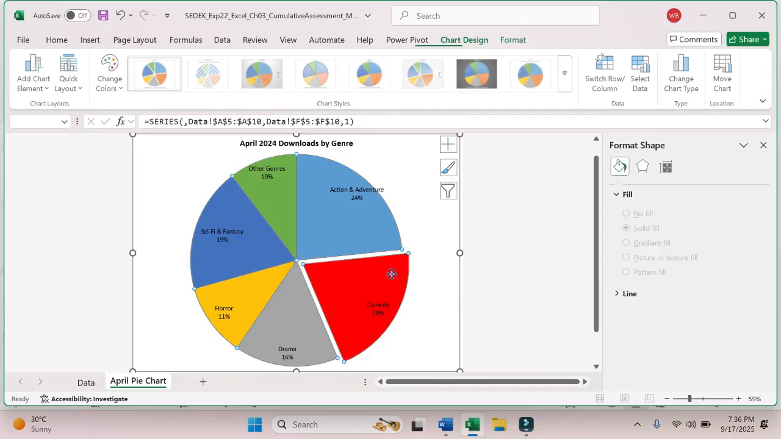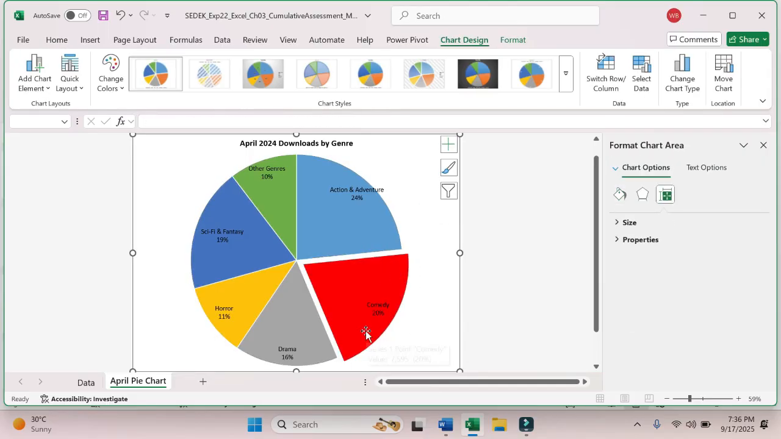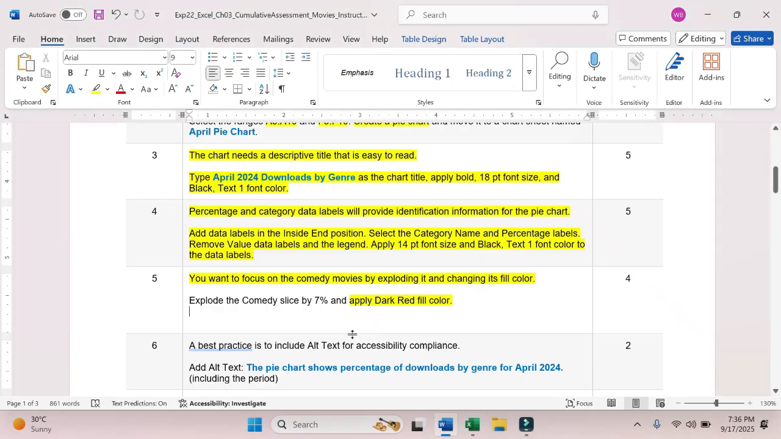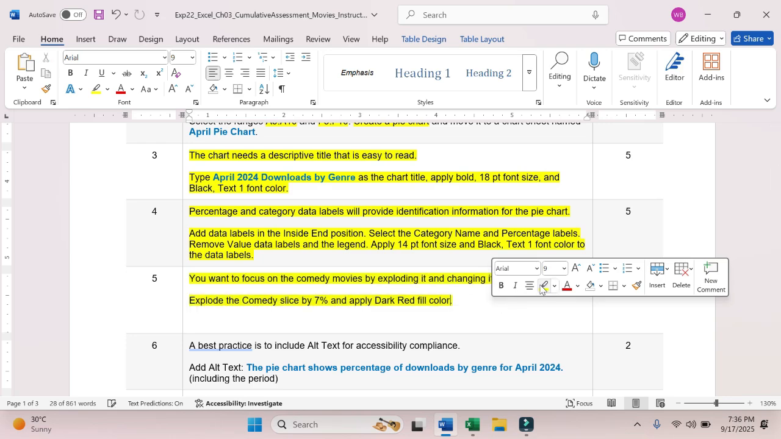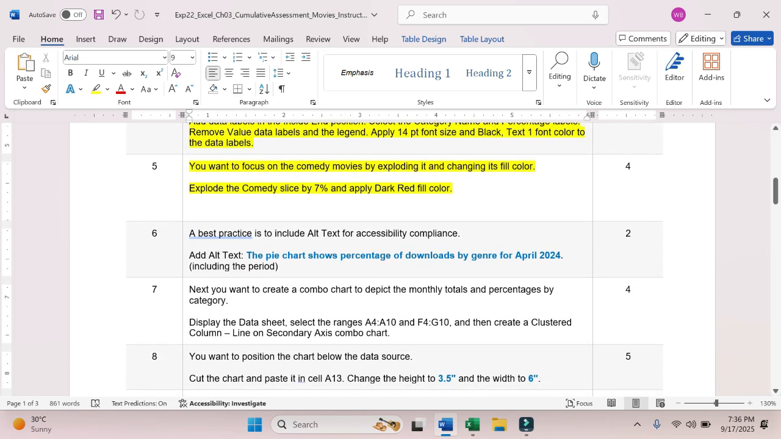So this makes the comedy slice clearly different from the other ones. This was all about the pie chart step number 5. Now we will move on to step number 6. What it is saying is that best practice is to include ALT text for accessibility compliance. Okay, add the ALT text.